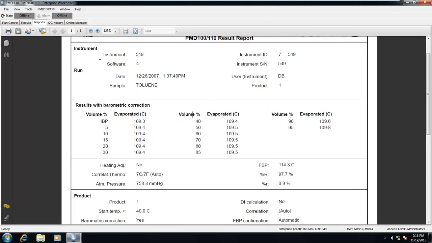IRIS can be set to generate these reports at the end of every test and print them on a network or local printer, or save a copy of this PDF on the network drive or local drive of the user's choice.